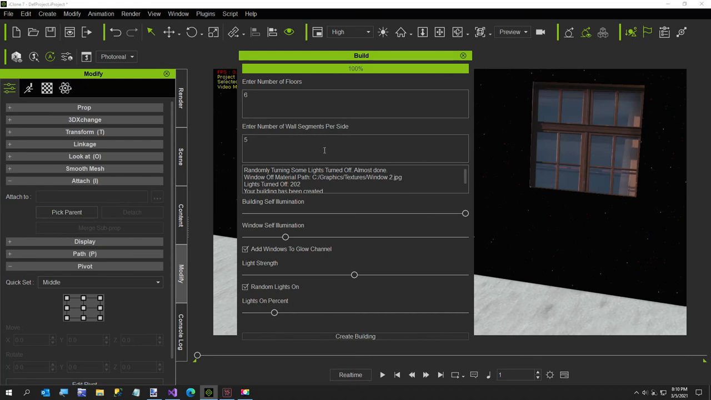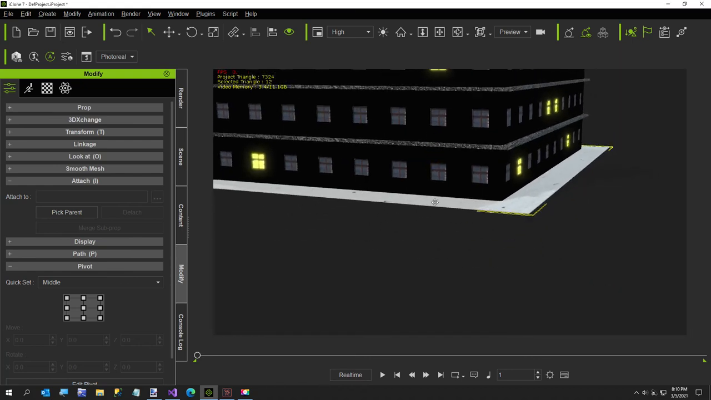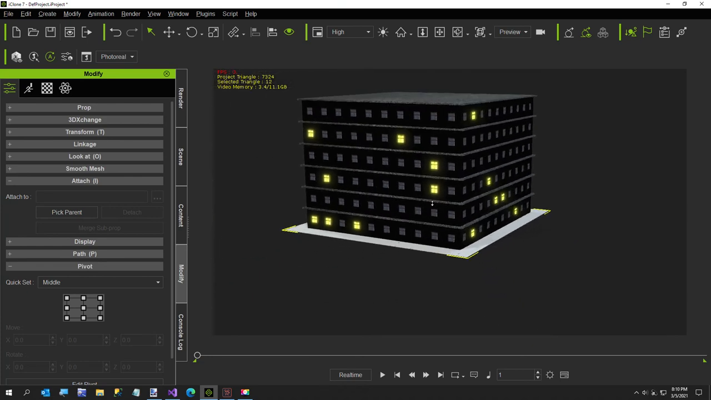Okay, there we go. Our building, let's back up so you can see our building a little better. So that's our little kind of mid-rise building.